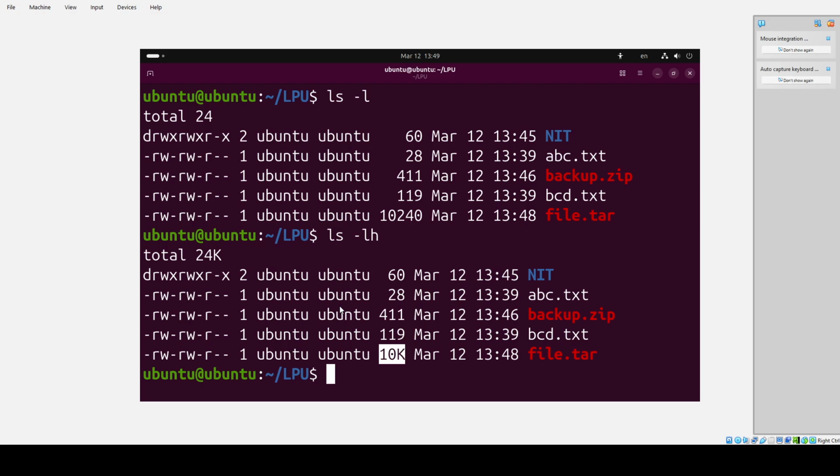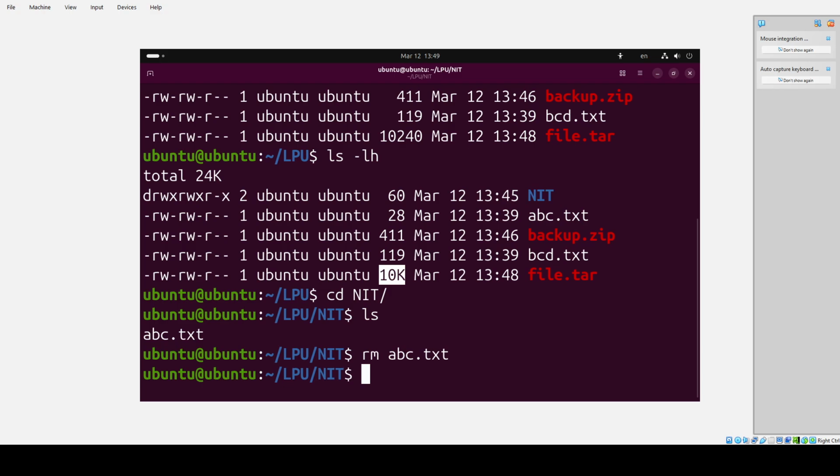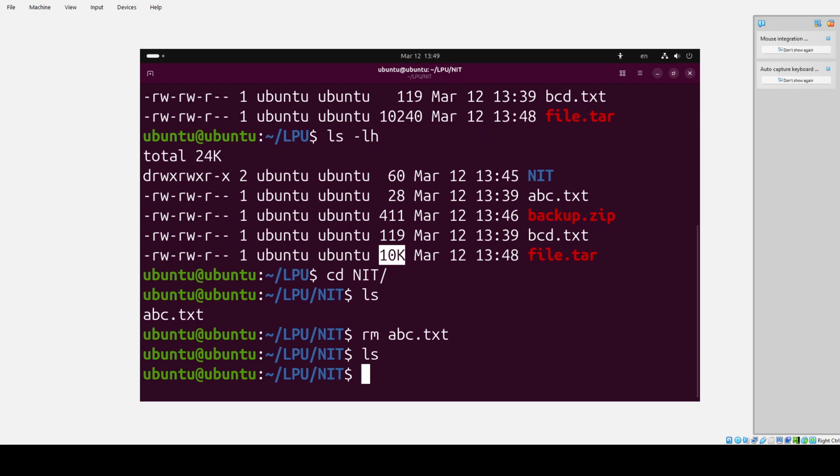Okay. So, if you want to extract files, again you can use TAR. Let me go to the NIT folder, ls, I will remove the ABC, okay, it is empty now. Now, let me extract that file. So, what is the command here? To extract the TAR file, whatever is there inside it, I want to extract them back, right?